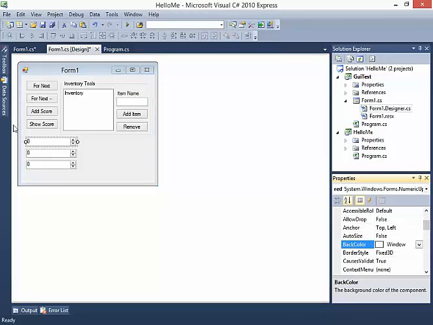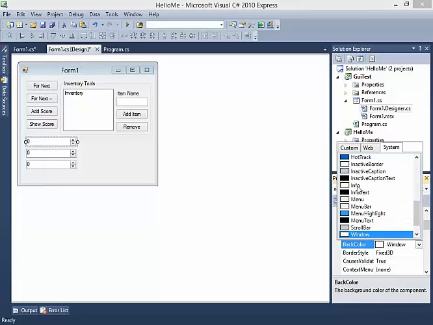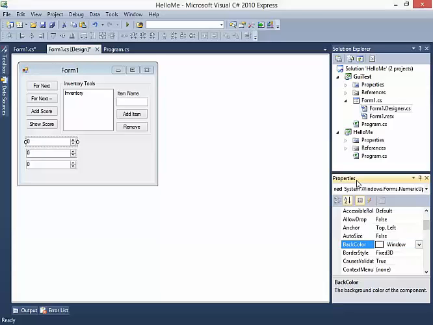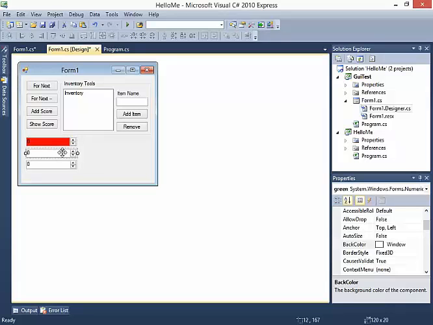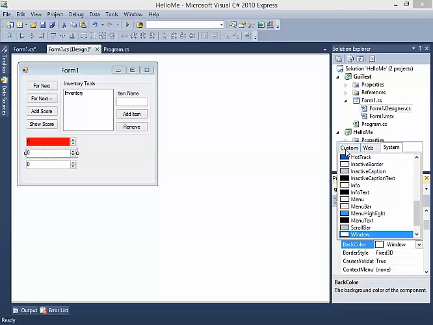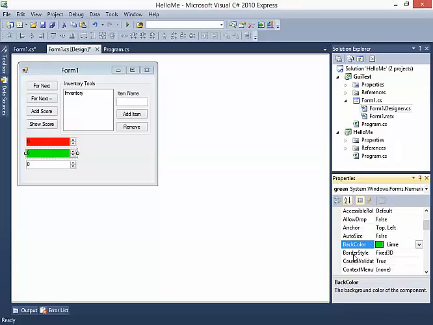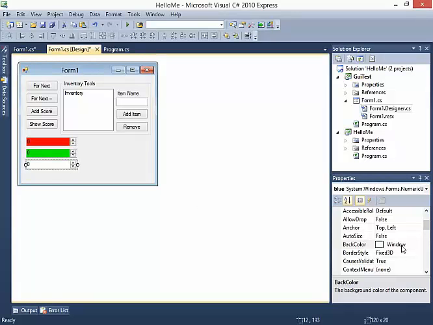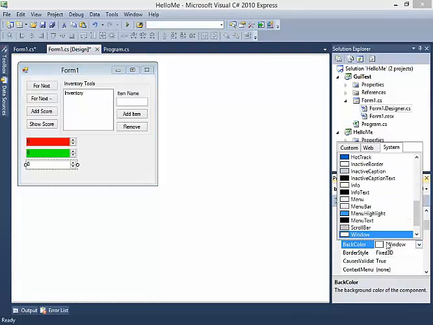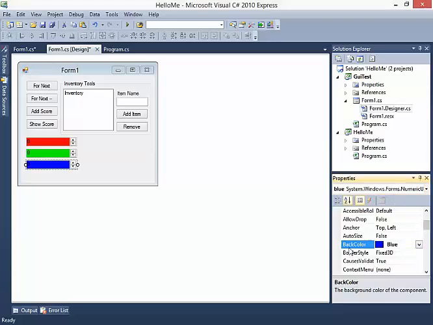So if I click on red and I look at the properties for it, I find that its background color is set to window. It's using some of the Windows or the system colors. I'm going to change this to custom colors and change it to red. Now I'm going to click over on green and do the same thing, change it from system to custom and select green. And then for blue, I'm going to change it again. Remember, I'm clicking the little down arrow here, from system to custom to blue.